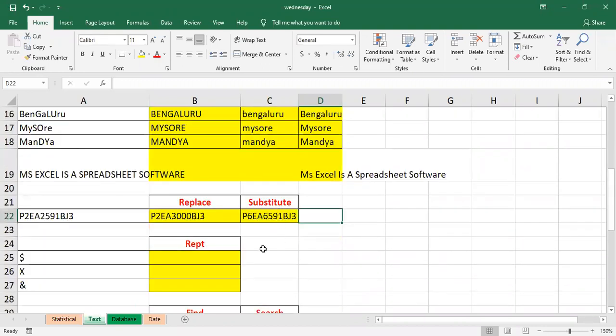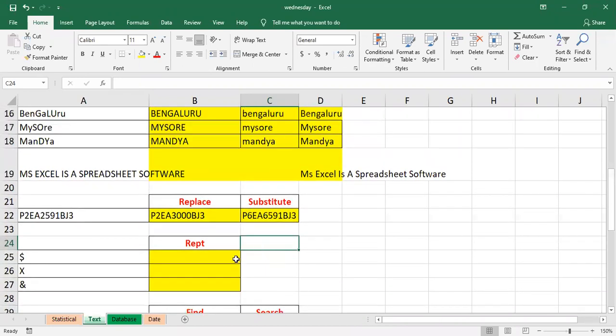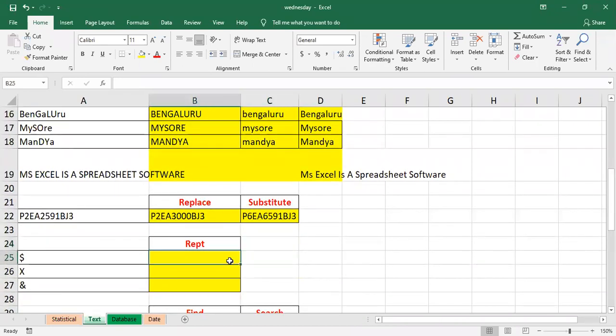So next, we have a function here, REPT. REPT is a function to repeat a number of times. Now, if I say repeat the number 5, 6 times, what will you do? You write 5 six times, right? Here, I've already given a symbol. I want to repeat that symbol 8 times in this cell.